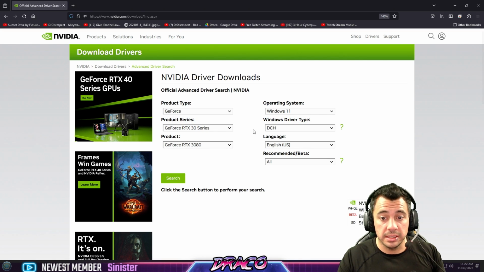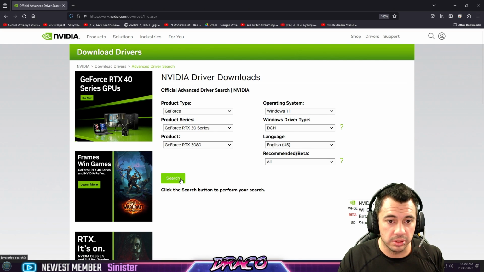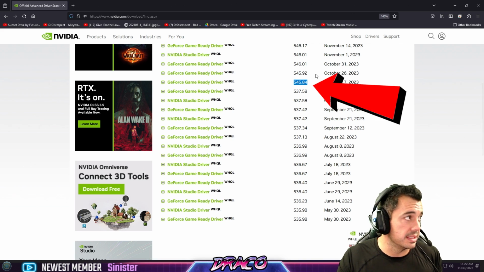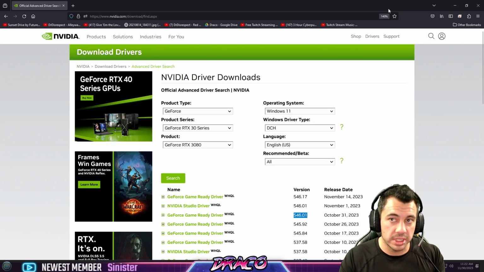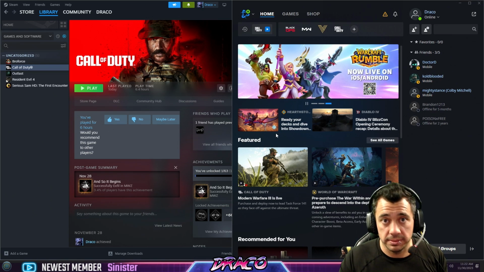So you can go right in here and search specifically for the driver version you're looking for, and then they'll have the versions listed all right here with the date. So you can try a specific driver if you'd like. That would possibly help you out.